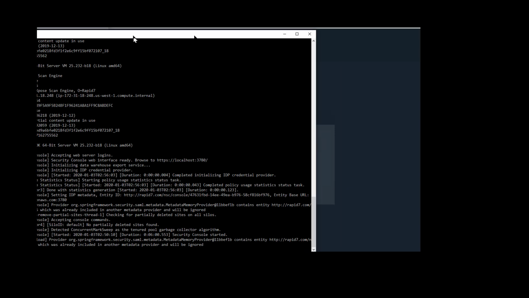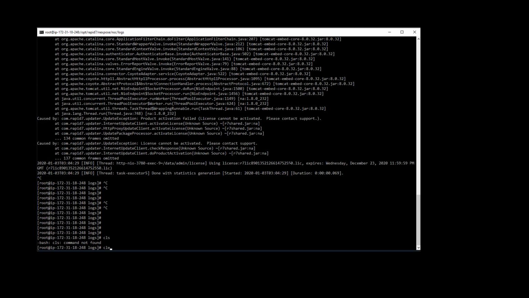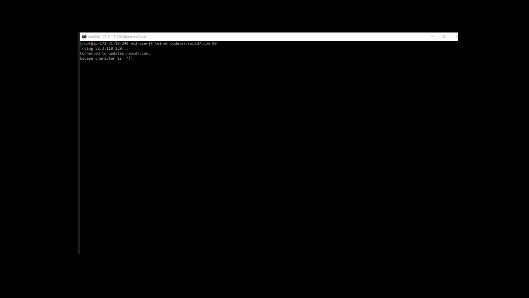So you want to make sure that your console can reach updates.rapid7.com so that it can receive the content and software updates from Rapid7. Content comes every day. Software comes on Wednesday. So to test your connectivity, you can telnet to updates.rapid7.com on port 80. And if you can reach it, it will look something like this. So that's pretty much what you want to see when you telnet to updates.rapid7.com. It's just showing that you were able to make a connection to the host. As long as your console can make that connection, you should get content and software updates regularly.